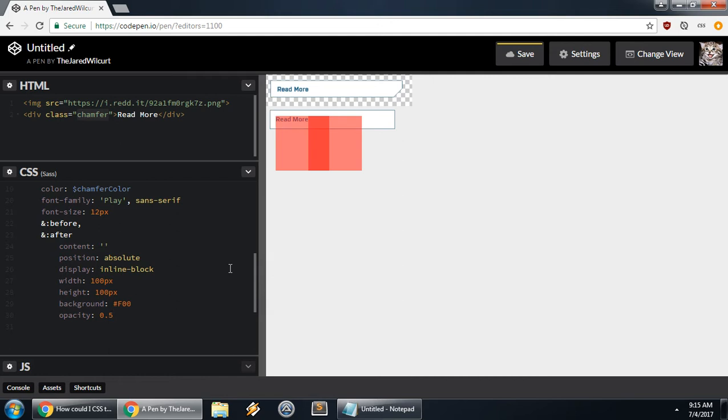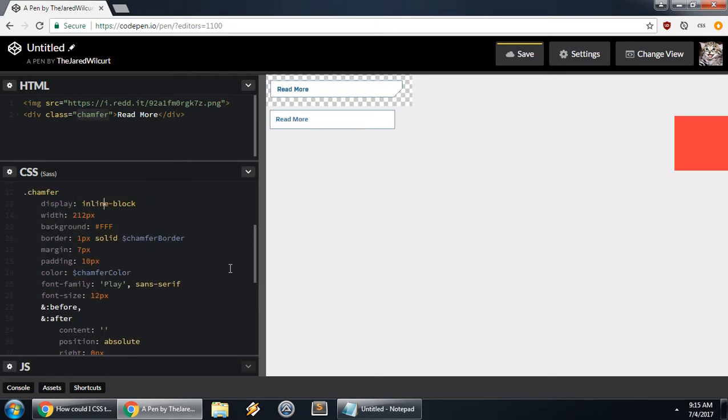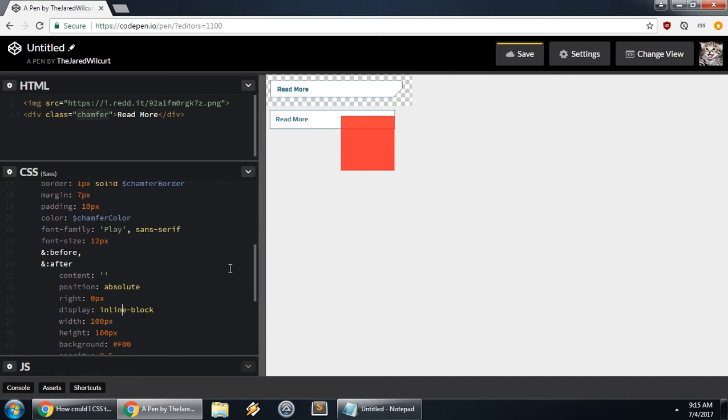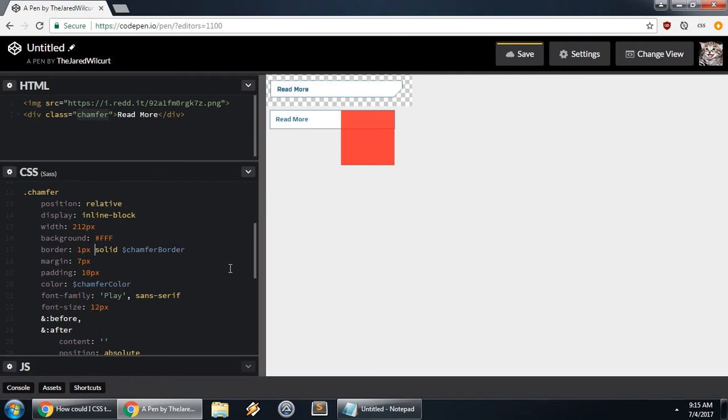All right. I want these guys to be positioned absolute. Oh, I need to give this guy a position then. There we go. That's better. Okay. All right. Here we go. So now we're getting somewhere. So let's set the absolute height of this sucker. Let's do it by a line height so it will center that text properly.